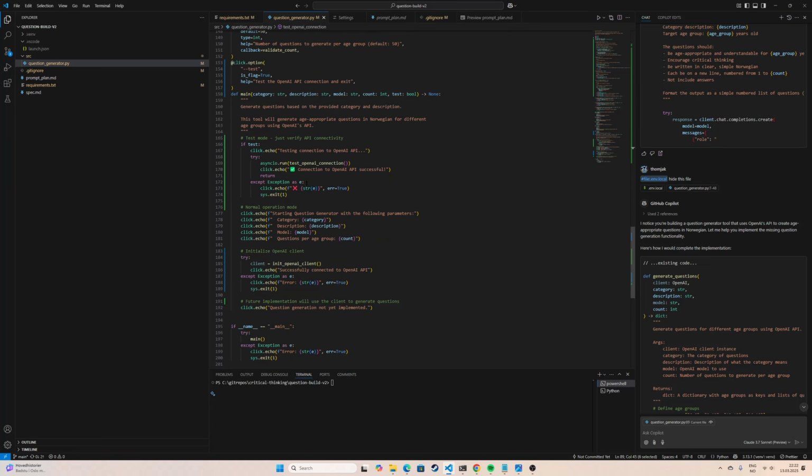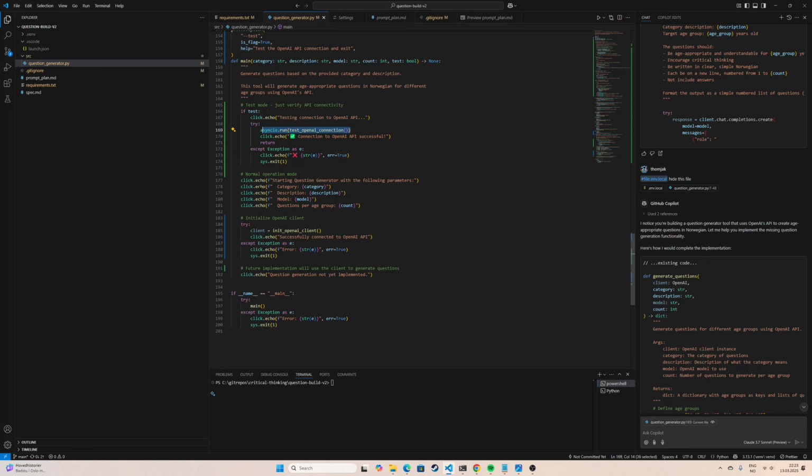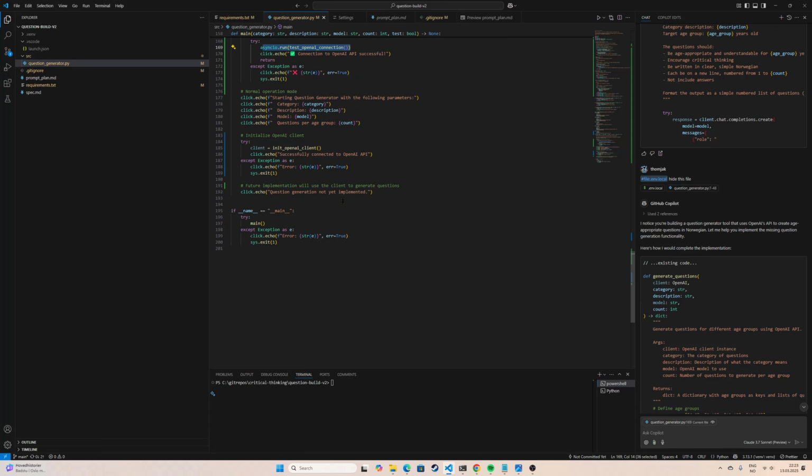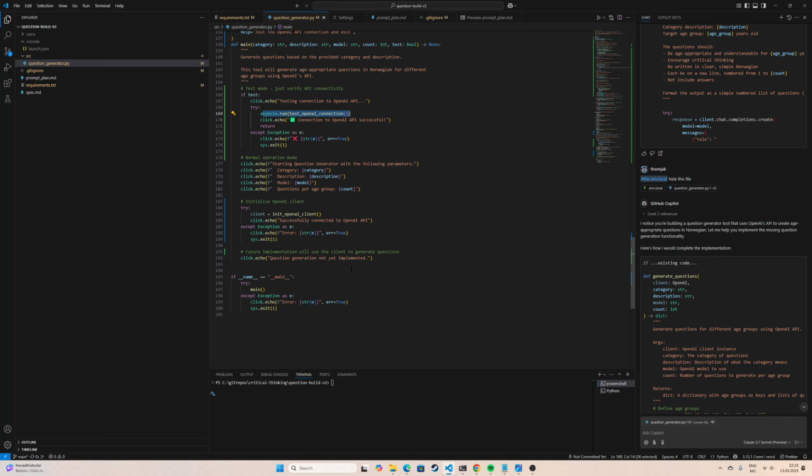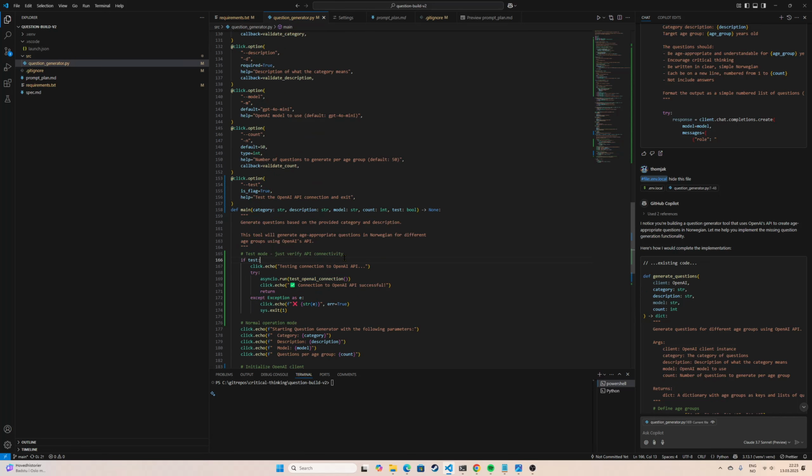And then in the main function here, as you can see, we have a new test flag that we can use to initialize this. We're using asyncio to make an async call. Yeah, this is it. And then I was working a little bit on creating an API key and figuring out how to load it from environment variables.